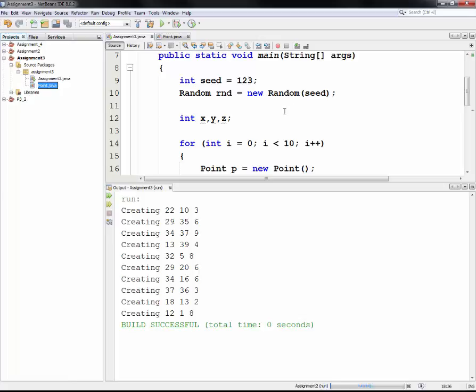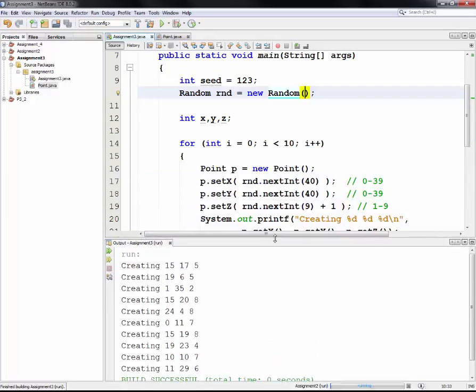I'd like to see that change though. I'm going to remove the seed just so we can see the numbers change each time we run it. That's better. I like these numbers. Okay. I think I'm going to leave the seed out.